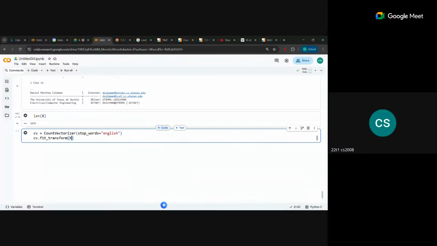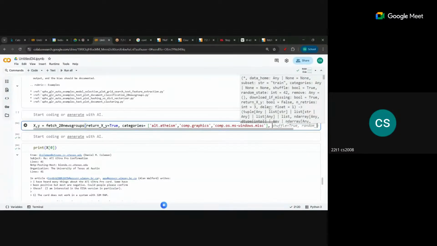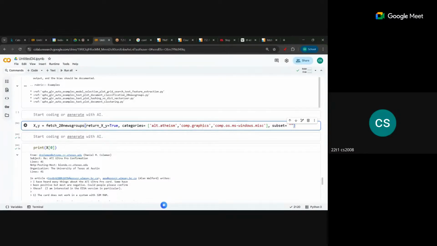What my X. So here it's up to you. You want to do X train, X test split, train test split or not. For example, here I'm downloading train data only by default, right? So subset is train. By default it's train.